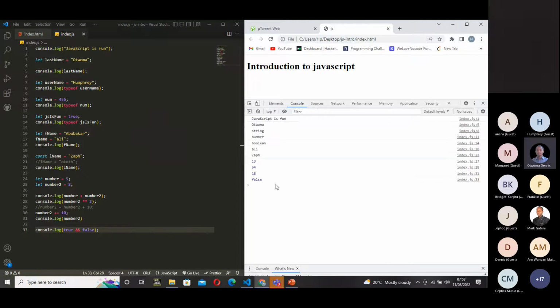I'm supposed to get false. Come on, that is false. Now let me add one more console.log, true and true. And if I go to the console and look at these, I'm going to get a true value, right? So this is what the AND operator does. It's supposed to give you true or false depending on what values you're combining.